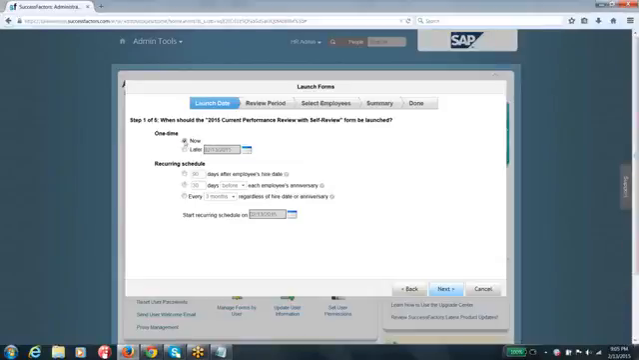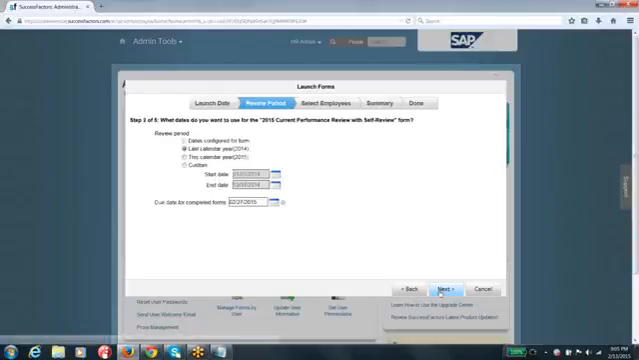Let's say I'm going to launch it straight away. Select the now option and click on next. Review period: what is your actual performance review period, whether it is the last calendar year, this calendar year, or custom? Custom means you can go ahead and create your own dates. Let me say it is going to be 1/1/2015 to 12/31/2015. And the due date for completing the entire form, not individual steps, but the entire form.